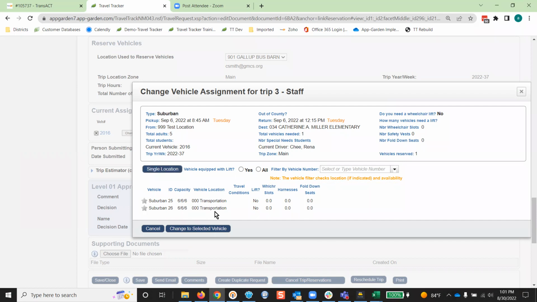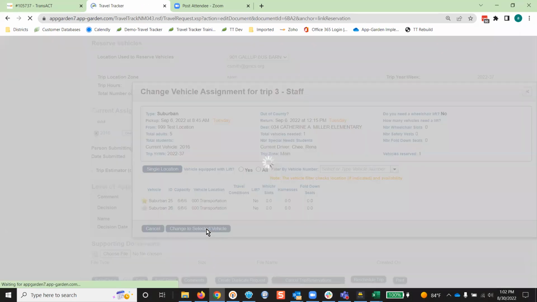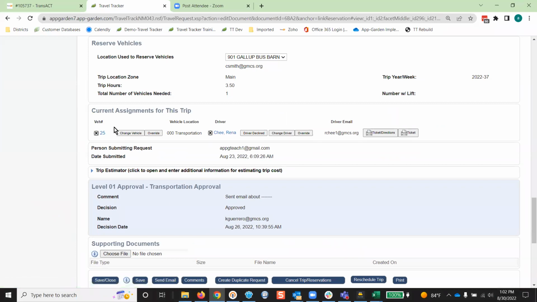So now look what we get. We get our option of Suburbans. Okay, so then we get to pick whichever Suburban we want the driver to take. Click the little star, change it by clicking the change to selected vehicle. And so now we have a Suburban assigned to this particular driver for this particular trip. Okay.